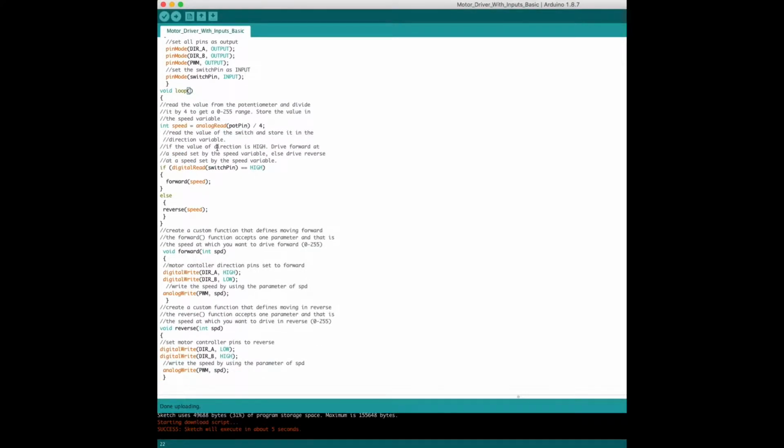Then we're going to go to void loop, and we're going to read the value of the potentiometer and divide by 4 to get a 0 to 255 range, and then store it in a speed variable. And then we're also going to read the value of the switch and store it in the direction variable.